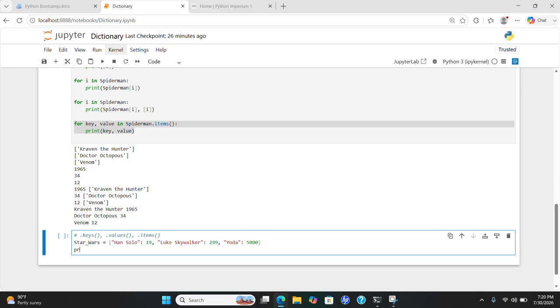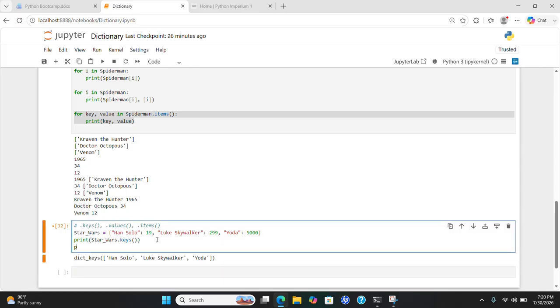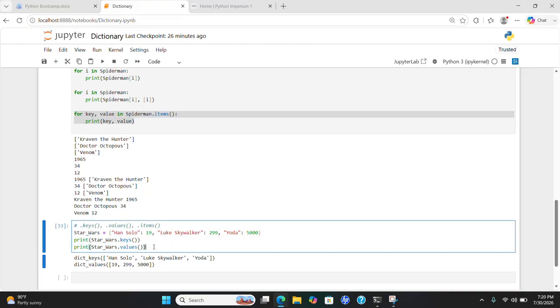So I'm going to have print Star Wars dot keys. And this is what it prints out. Now let's try it with values. Print Star Wars dot values. So keys prints out our strings, values prints out our numeric values.